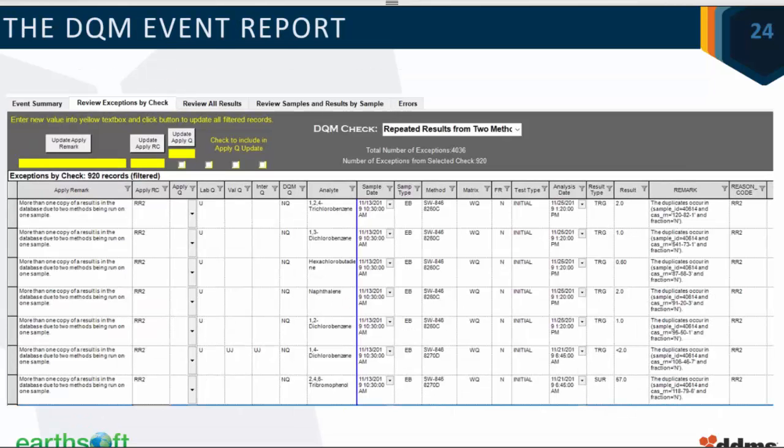Then this one is just the repeated results from two methods. And like I say, this oftentimes happens where you have compounds that might have been heavy volatiles, but they're also the light semis. And so those things might overlap. That's about it for two methods, I think, that we see in this data set. But there could be other instances where you've got reported results for more than one run or more than one dilution or whatever. So, all right.